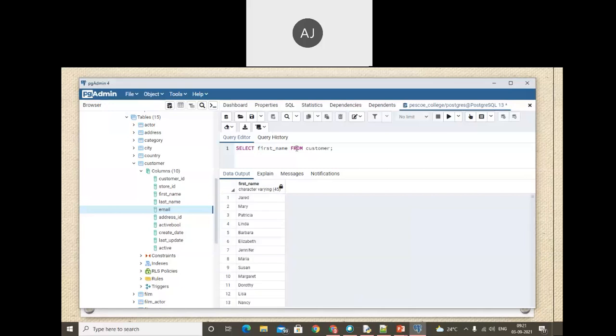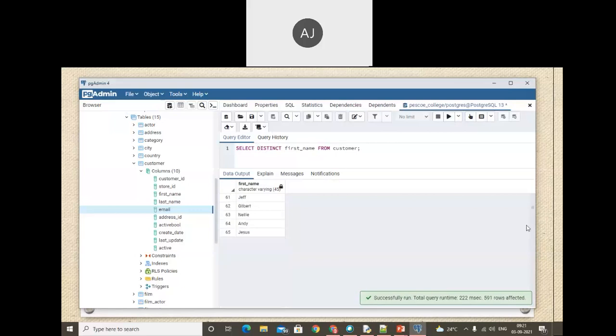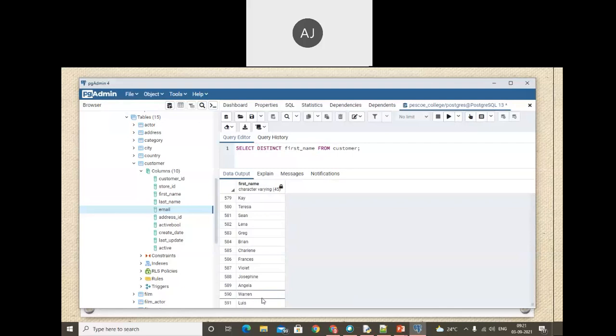Now after that, we'll check for the distinct first name from the customer table and execute that. We'll check against that amount, 599. Okay, we get 591. So we can say that 8 entries have duplicates. We don't know which ones, but we can say that the total entries we have are 599, and when we use distinct, we get 591. So like that we can use the distinct keyword.